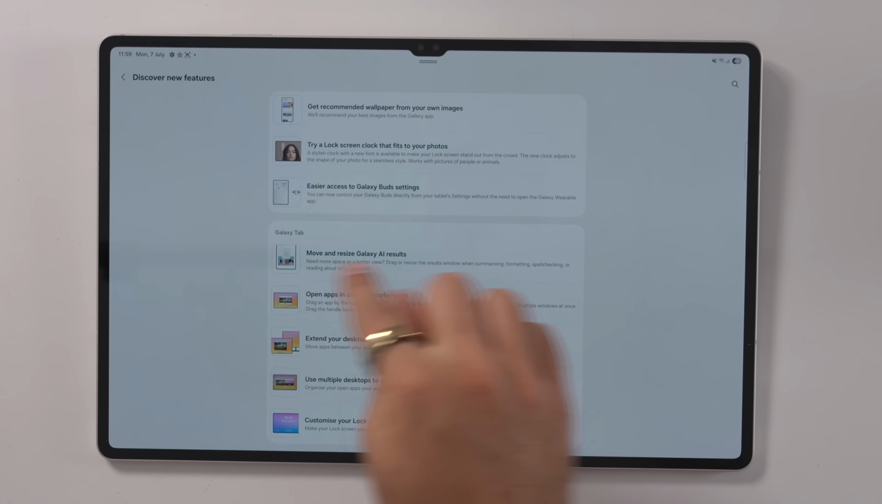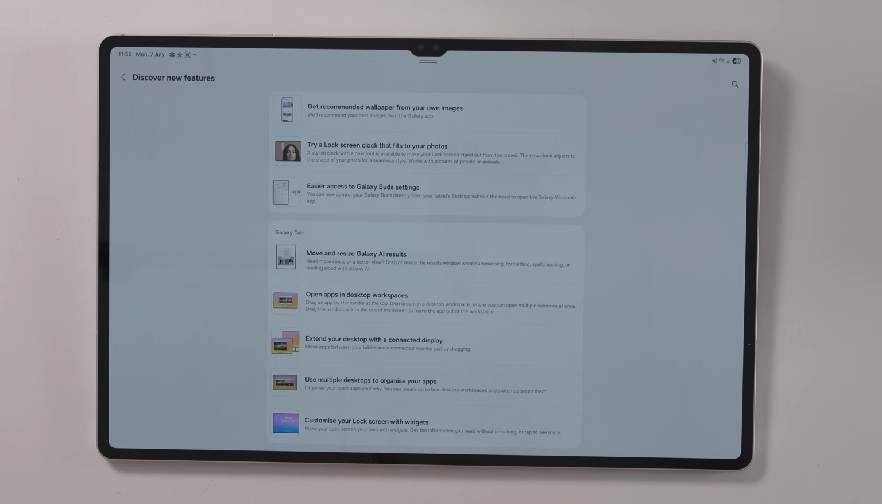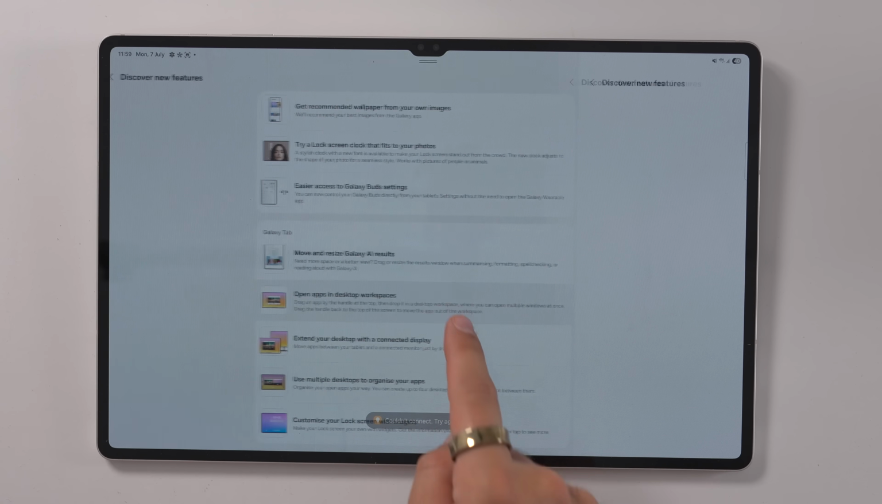So, first one, move and resize Galaxy AI results. Couldn't connect, try again later. Awesome. Basically, we've seen that on the Fold SE when I showed you that the other week. But there's some new ones here that I'm very intrigued by. Open apps in desktop workspaces.